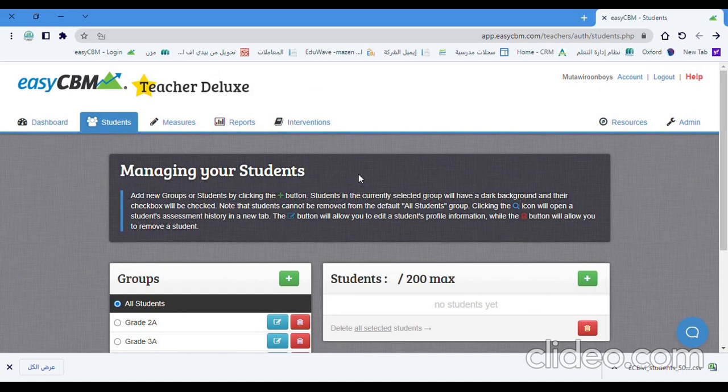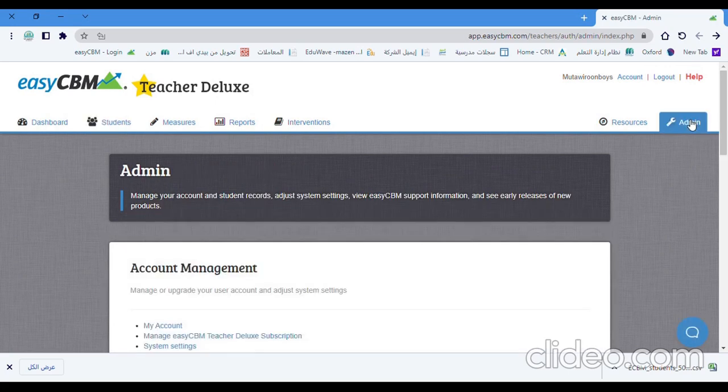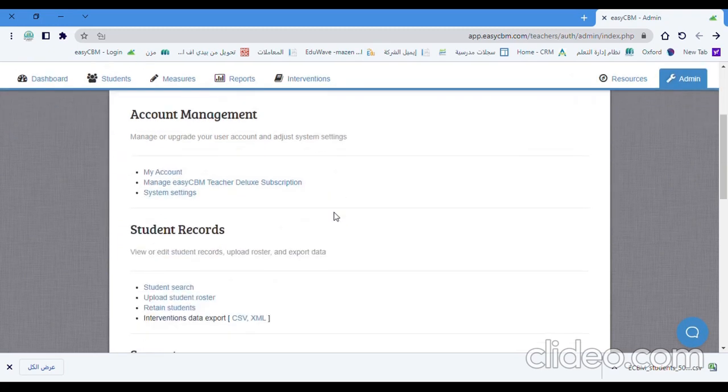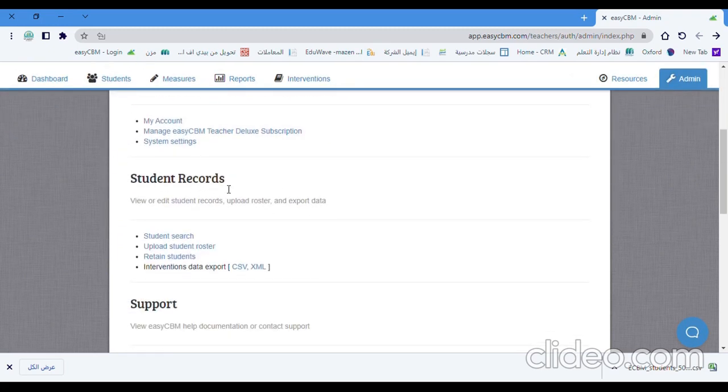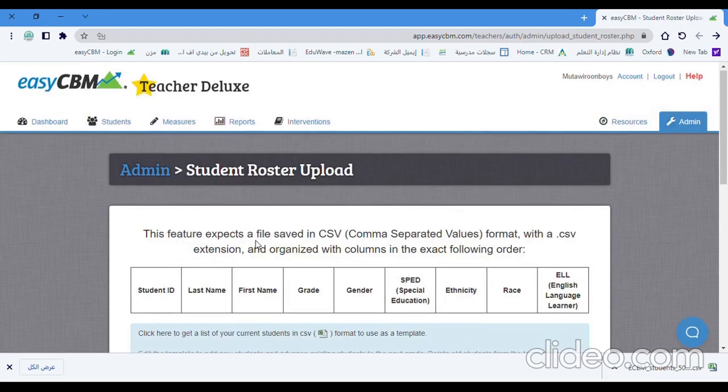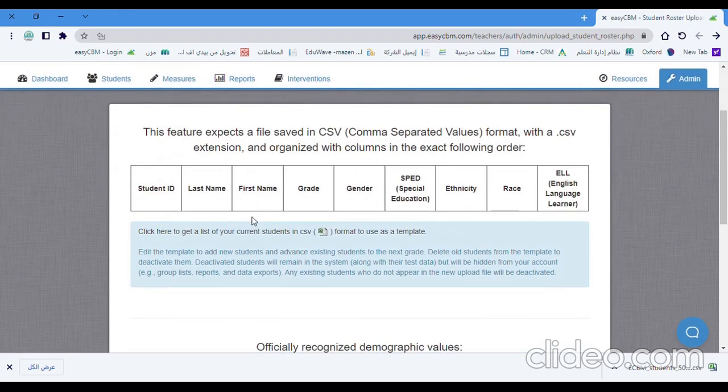Okay, now I want to know how to add the students. I go to admin here, then I scroll down until I find student records. On student records here we have three options. The second one is upload student roster. I click on it. Then I'll have this page.